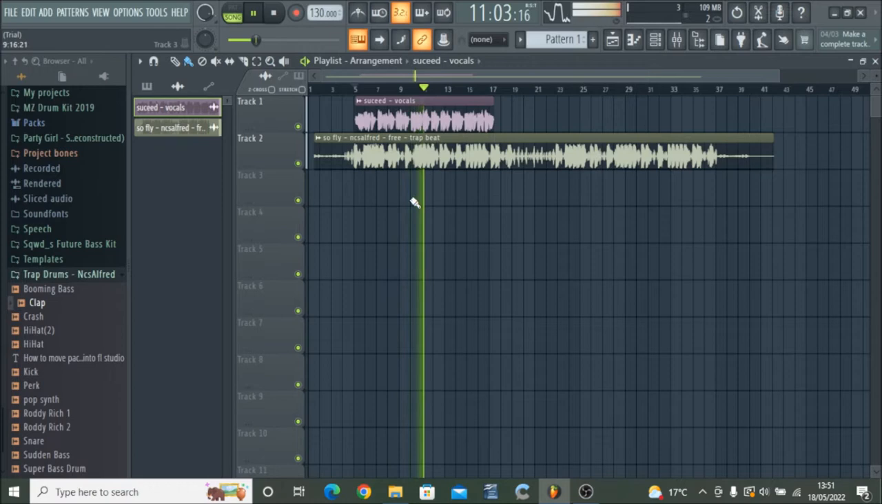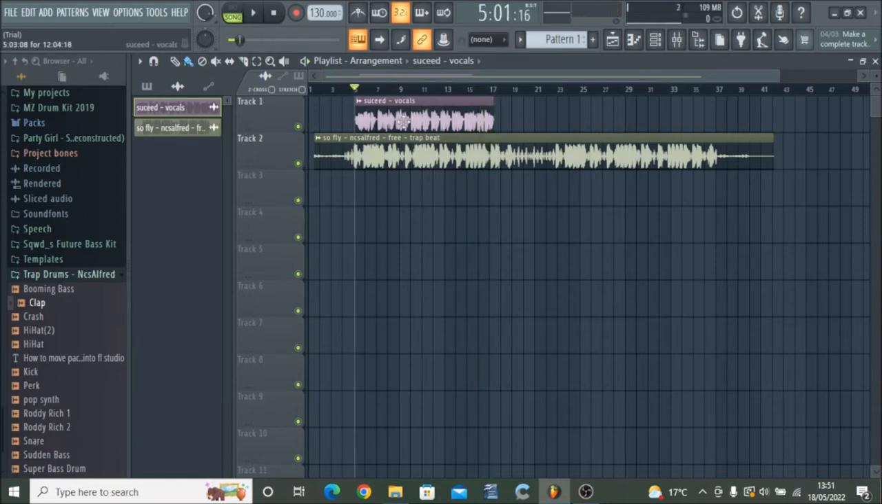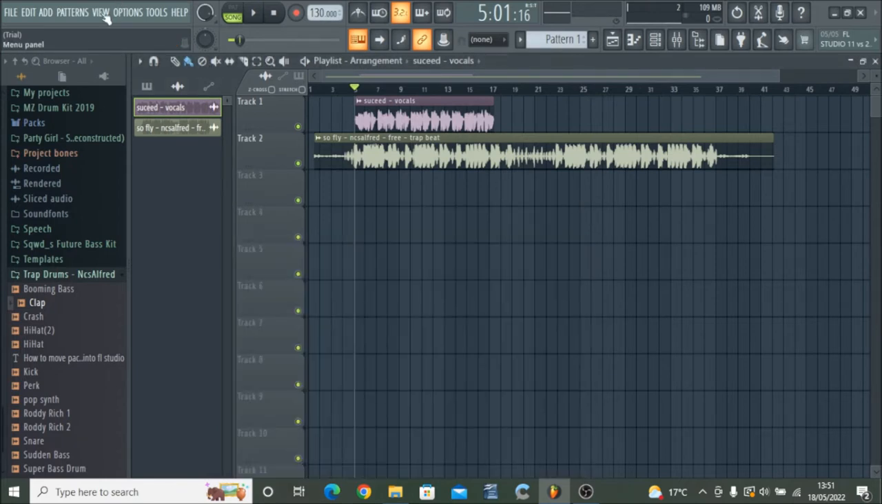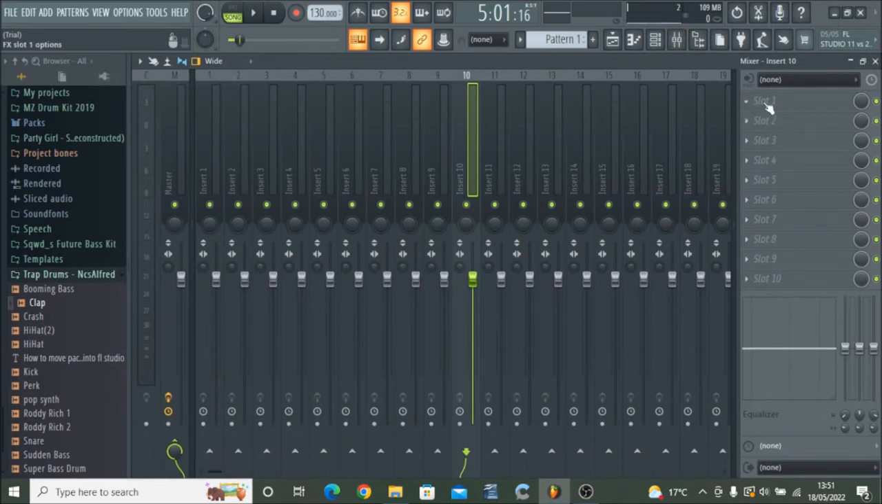vocal playlist. And now that you have chosen which sidechain to have on which audio track, you can now go over to your audio mixer. So you go to the settings, make sure the volume is a little bit quieter because it's going to be quite loud. Go to your mixer and choose the first slot with a stereo enhancer.